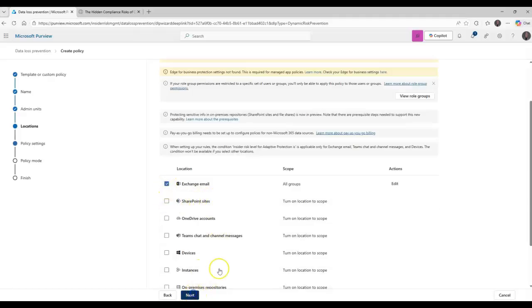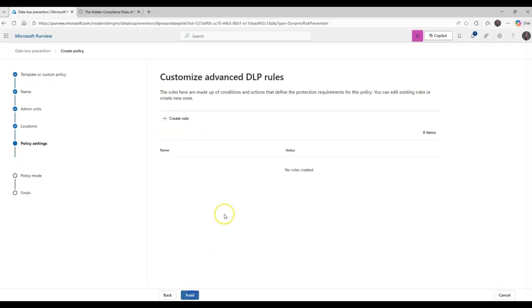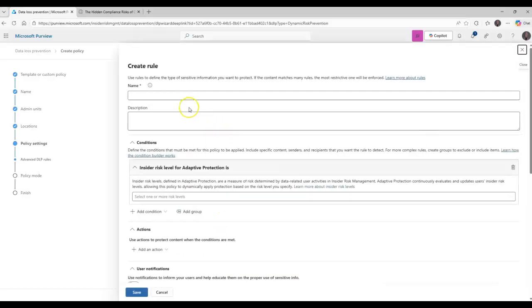Okay, so we're going to go to email here, and we've got this custom policy. Now I'm going to create a rule, and I'm basically going to create this rule. It's within here, so we can just make it simple.